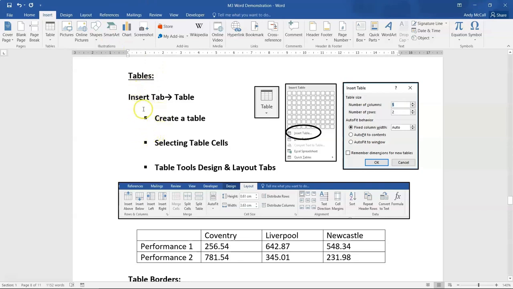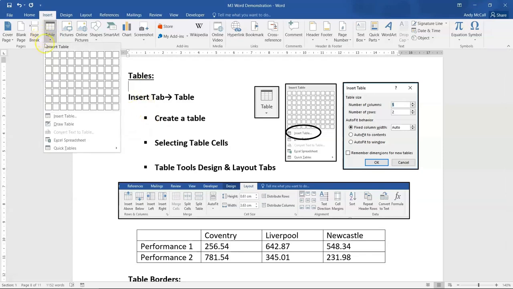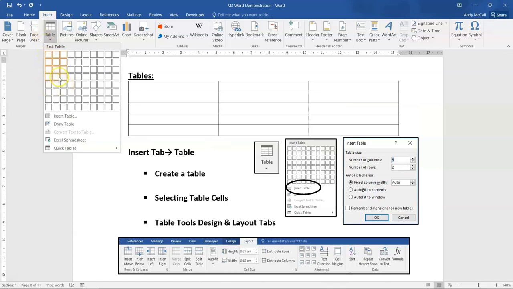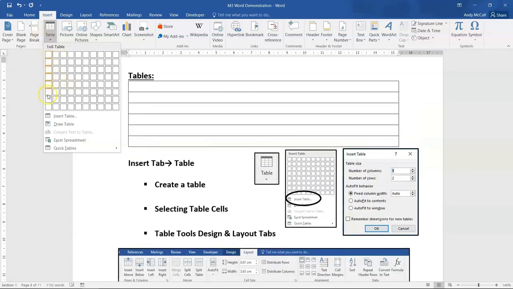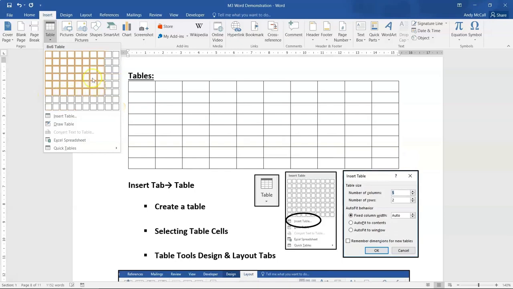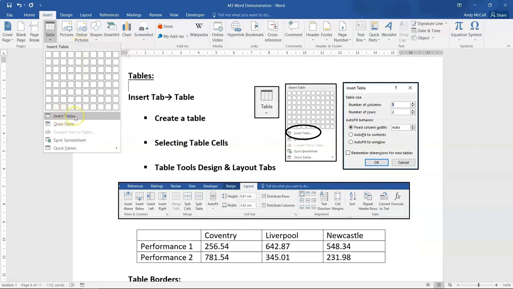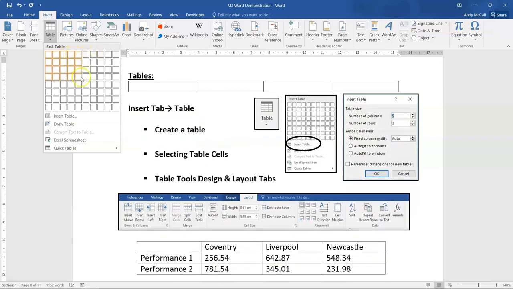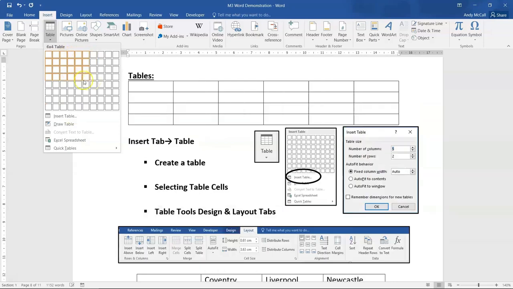To create a table, first of all, we want to know where the table is going, so we place our cursor into position, and then we go to Table. We have this grid here, which allows us to decide how many rows and columns we want. The maximum it goes to is 10 by 8. What I would recommend for your test is using the Insert Table option underneath, because your question will ask you to do a specific number of rows and columns. Even though you may be comfortable and confident selecting them here, by all means, if you feel it is correct, that's great.